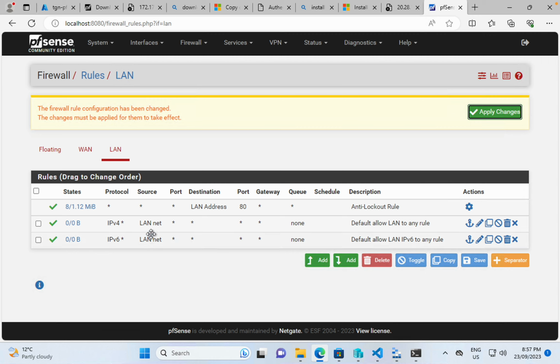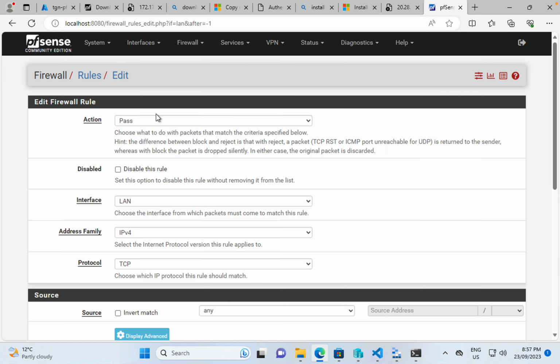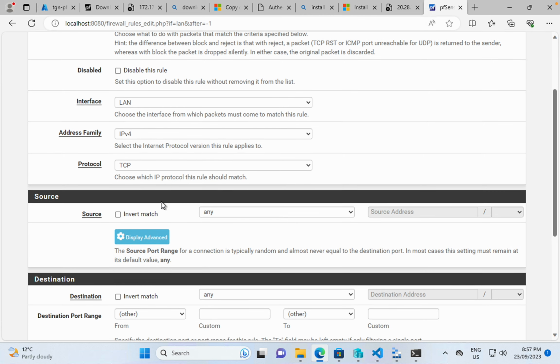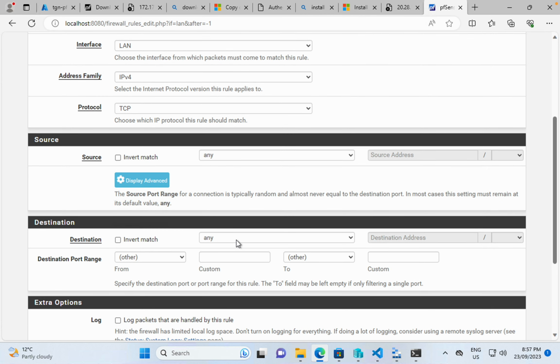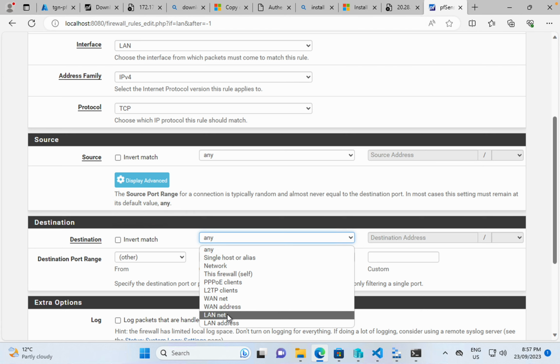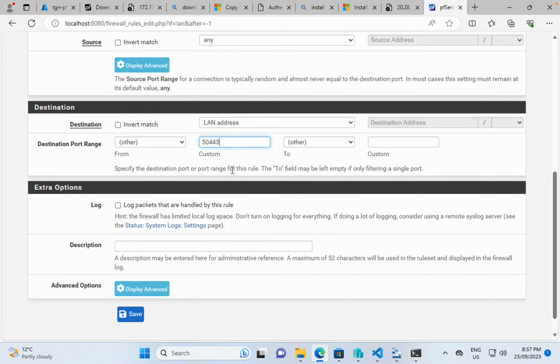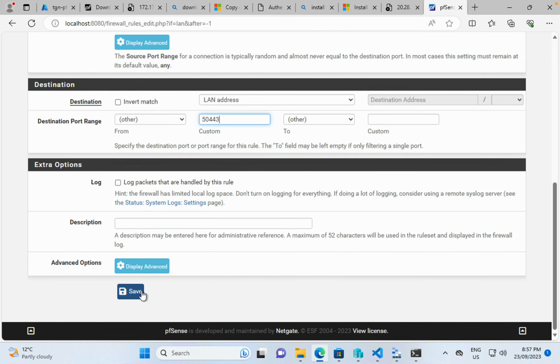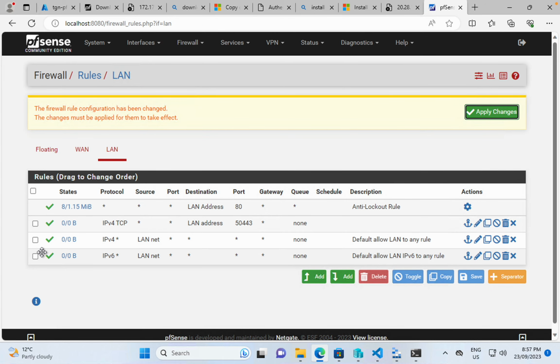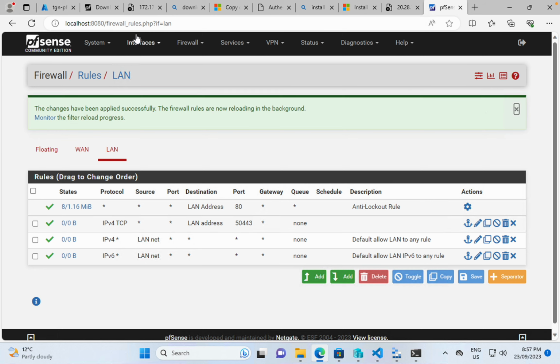Allow LAN rule to any. That's the anti-lockout rule. Let's add another rule. We want to say any to the LAN address, and it's 50443 and it's TCP. Hit save, and we want that. That's good. Let's apply those changes.